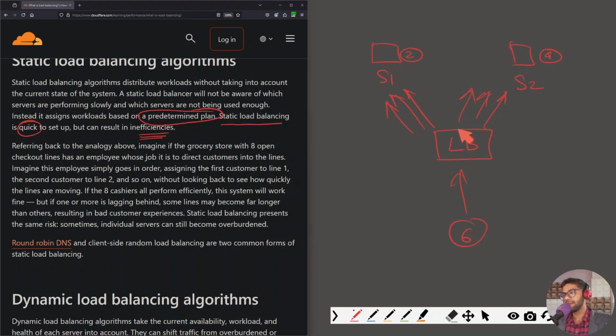So what will happen in this scenario? The server that has the capacity of receiving only 2 requests at a time will get 3, which leads to non-functioning of this server. And this server, which has the capacity of processing 4 requests at once, will be underutilized, so it leads to some form of inefficiency.